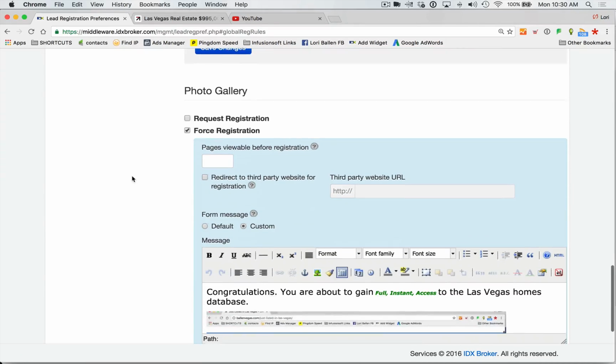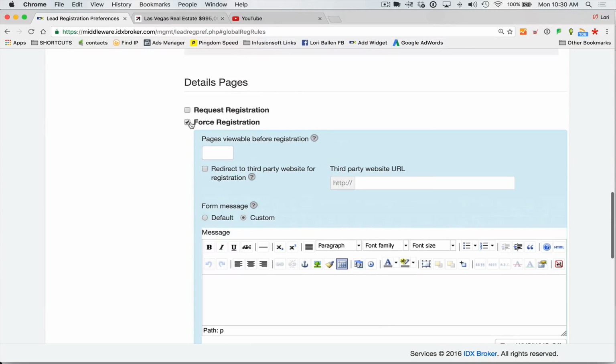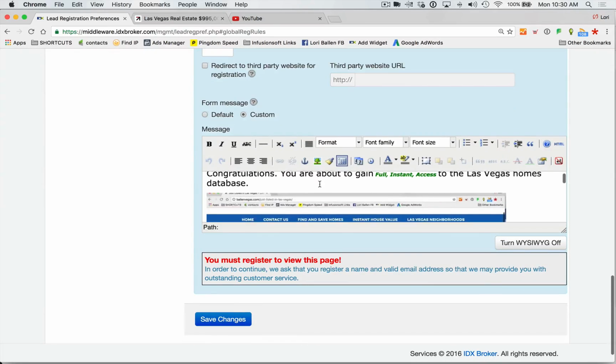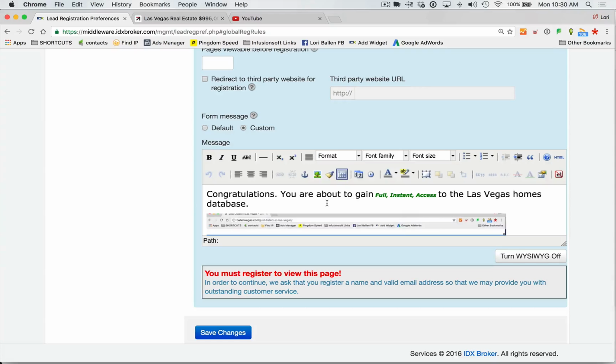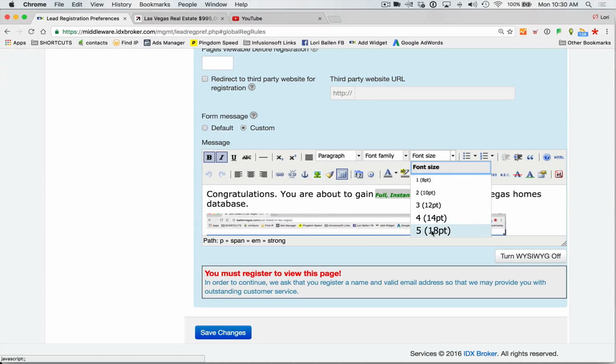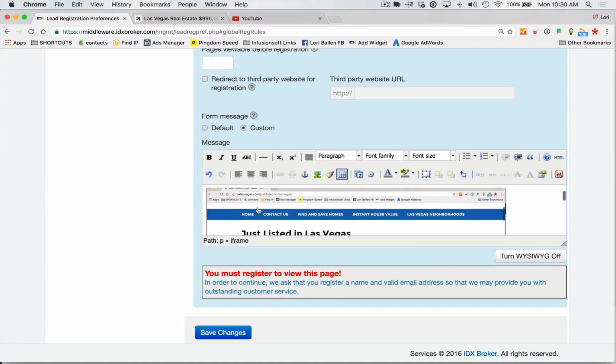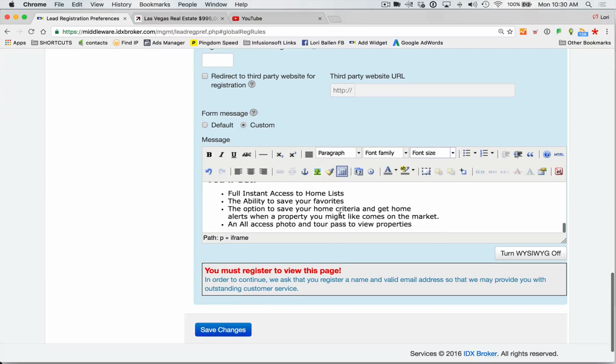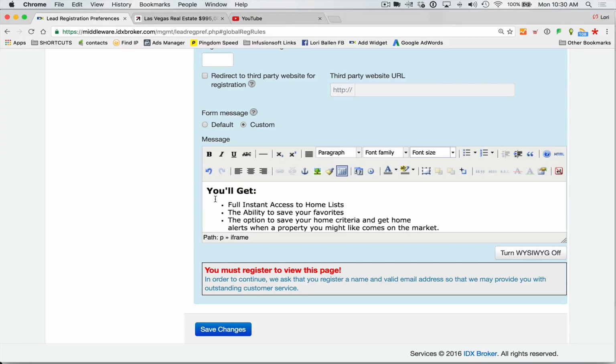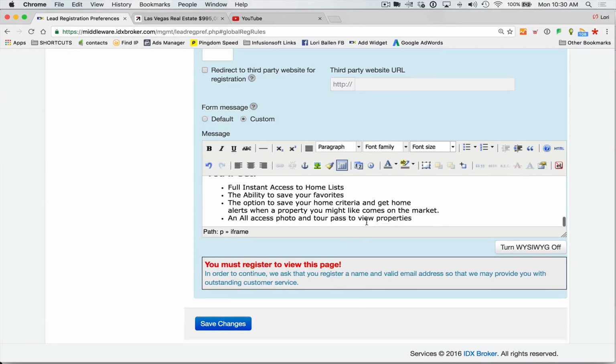Down here, I have chosen to force registration on the photo gallery. I'm not going to do it here. I'm going to do it on the photo gallery. And my text here says, congratulations, you are about to gain full instant access. Let's make that bigger. To the Las Vegas Homes database. And underneath that, I have a video, and I'm going to show you how that works in just a second. And then I have the features that they're going to get.